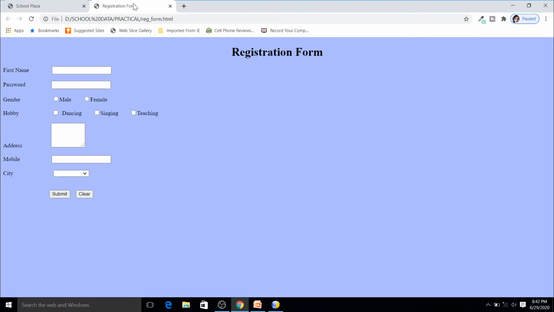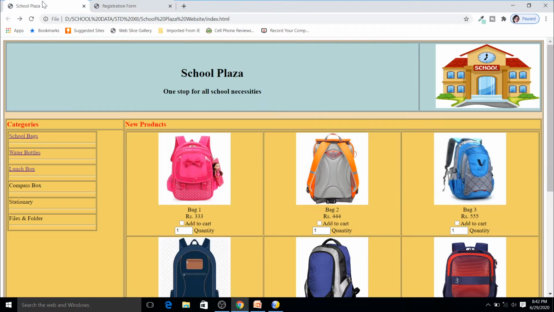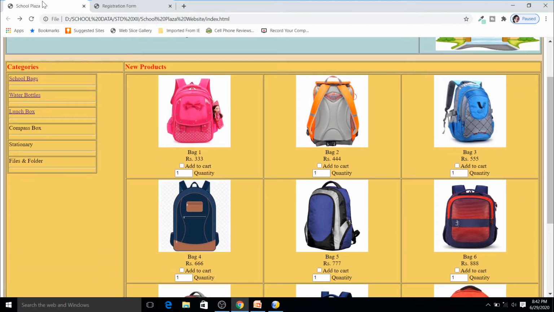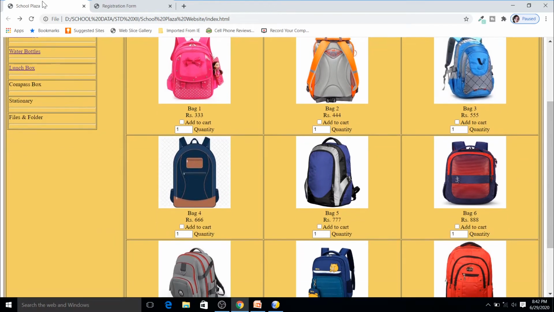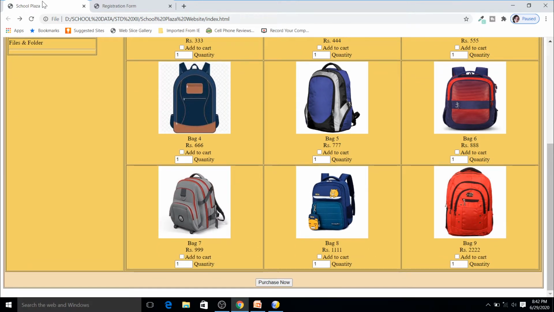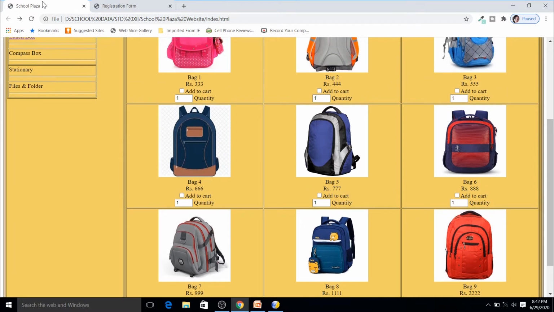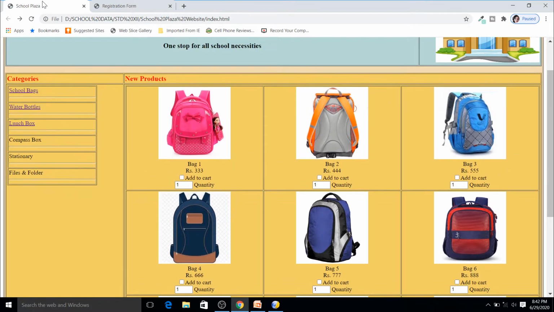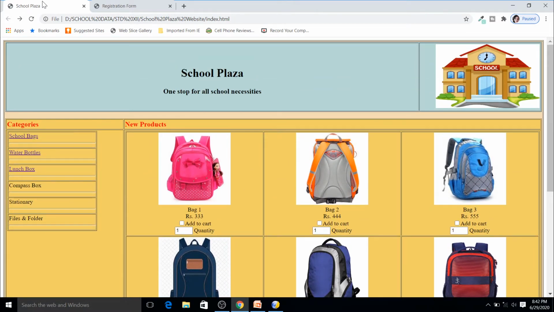Today, we are going to learn how to design and develop a small e-commerce website named School Plaza in KompoZer. On our School Plaza website, all the school related items like school bag, water bottle, lunch box, books and other such items are available. This is our home page, that is the first page of the website displaying images of school bag. Generally, the home page of the website is named as index.html.